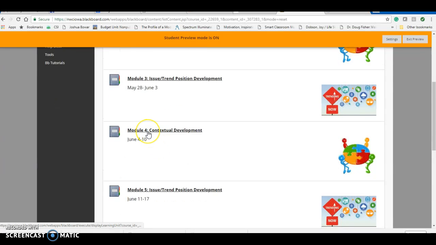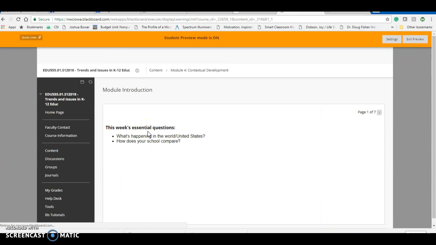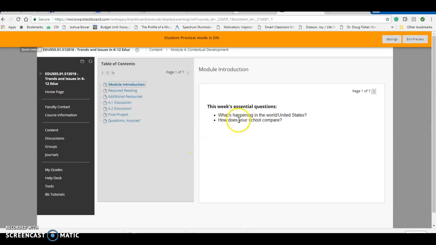As we head to Module 4, Contextual Development, this week's essential questions: what's happening in the world or United States, and how does your school compare? And check out some ways that things are happening around the world, and you'll be able to check and see what education looks like there as well.